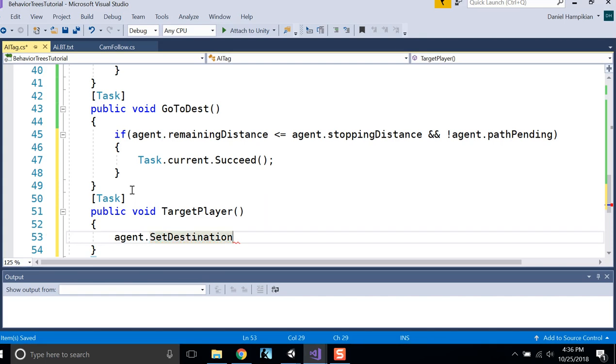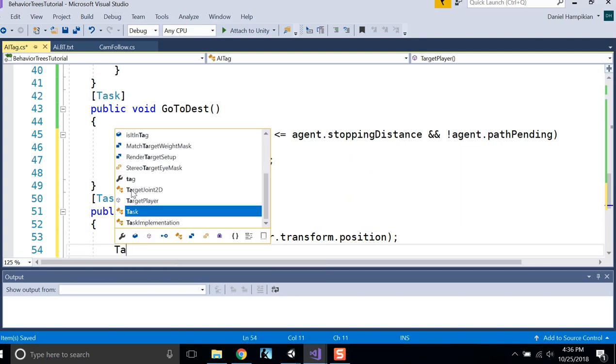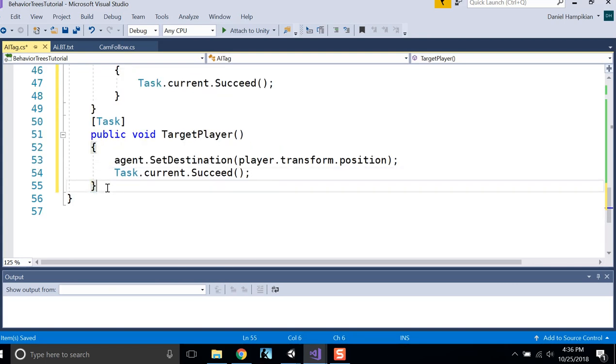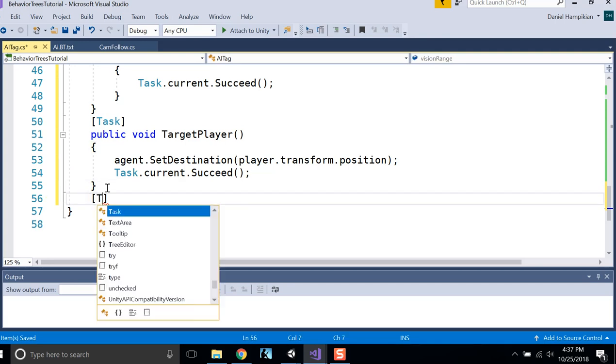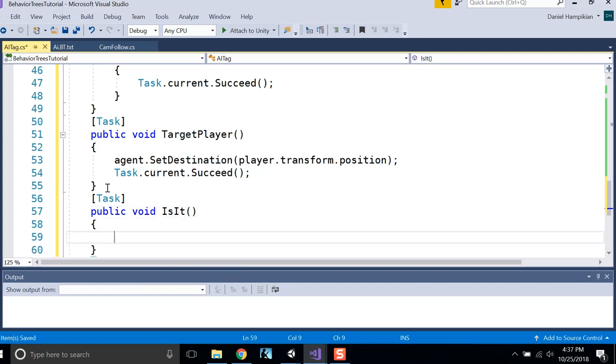All right. The other thing we can do is make a task called target player. And in that task, we'll just set destination to our player's transform.position. Task.current.Succeed.